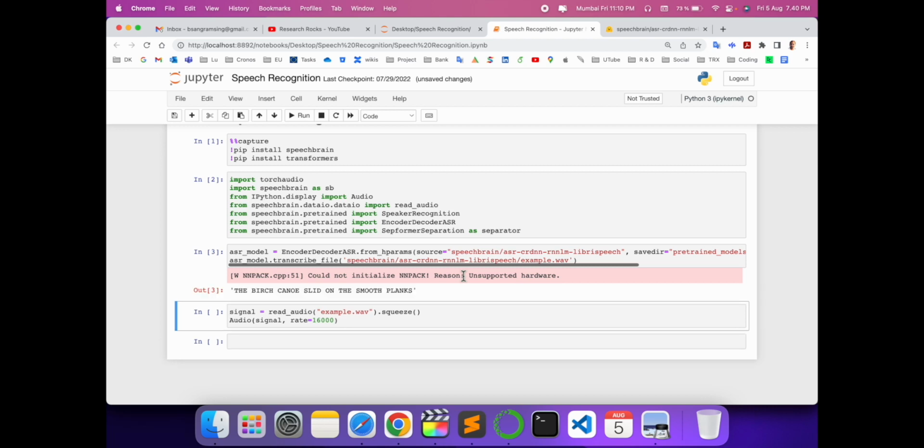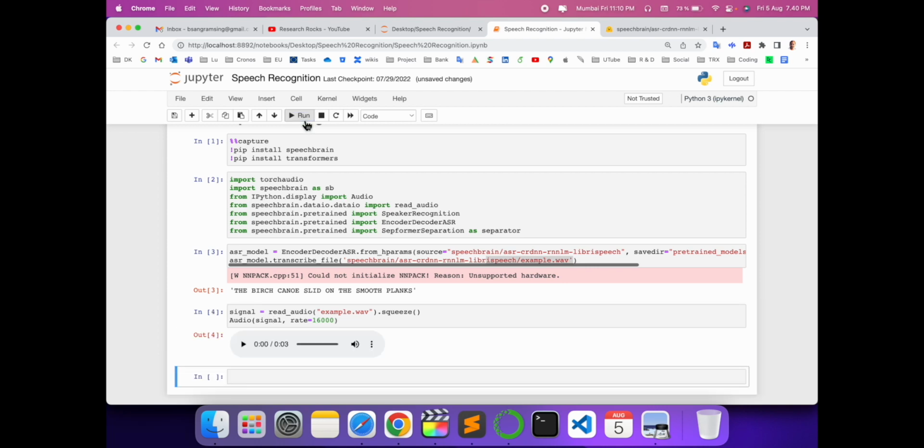So look at this here. In this particular WAV file, some text is available here. The bridge canal should on the smooth prank. So this particular voice I am generating, and after receiving the voice, our speech recognition produces this text here. So I can execute here, and now I play this voice here.